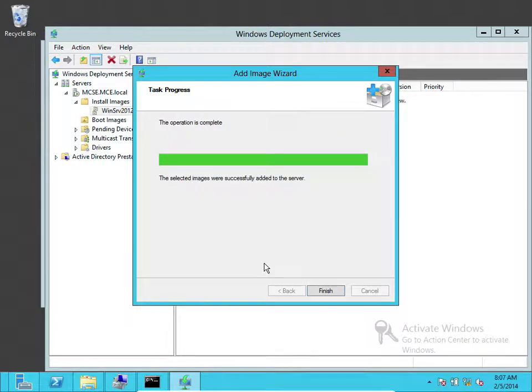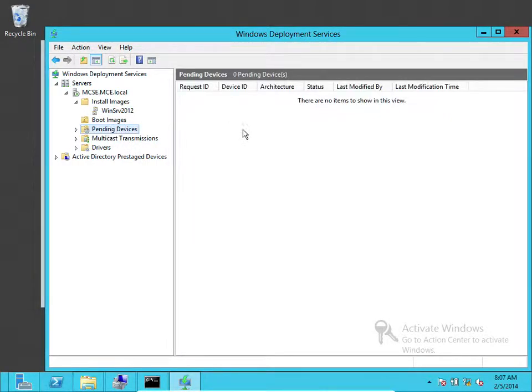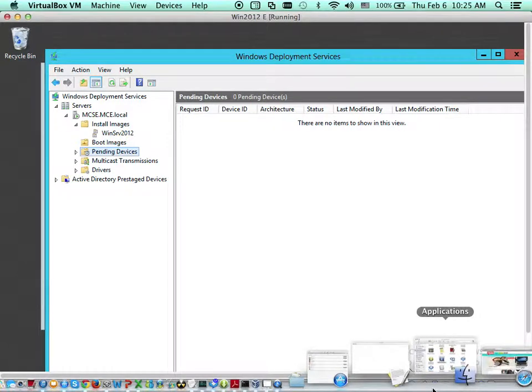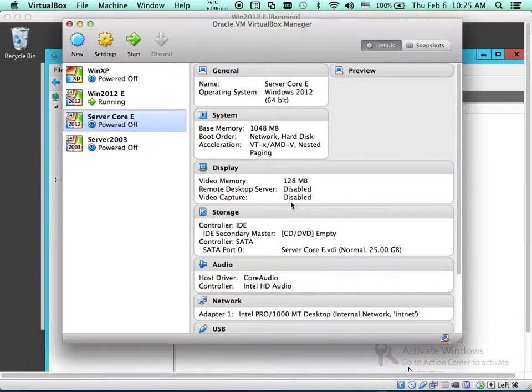Okay, it was done successfully. We click on finish. So we can come to pending device just to monitor which one is loading. So now what we're going to do is start up our virtual machine. Let me go to the virtual machine manager.